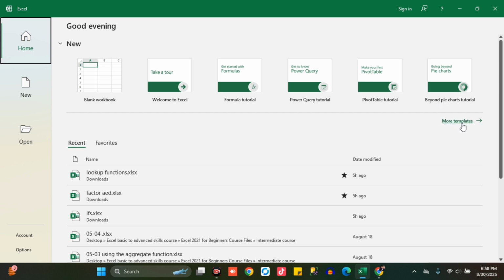Now it's worth noting at this stage that within Excel, there are hundreds of Office templates that are free for us to use. I'm going to talk to you more about templates, how to use them, and even how to create your own in one of the later lessons. But for now, just know that if you need to access the full library of templates, you can click the More Templates link from this home screen.